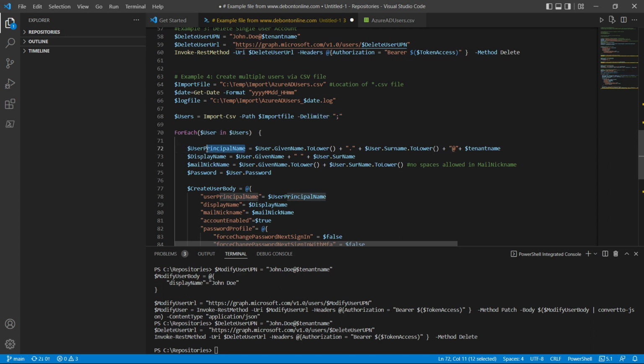So if you're a bit familiar with PowerShell, the user principal name is built up from the user given name, converted to lowercase, with a dot. Then the user surname, also converted to lowercase. Then we add the @ and then the tenant name. And basically you created a UPN based only on 3 values. You can also use this to create a display name, the mail nickname, and the password.